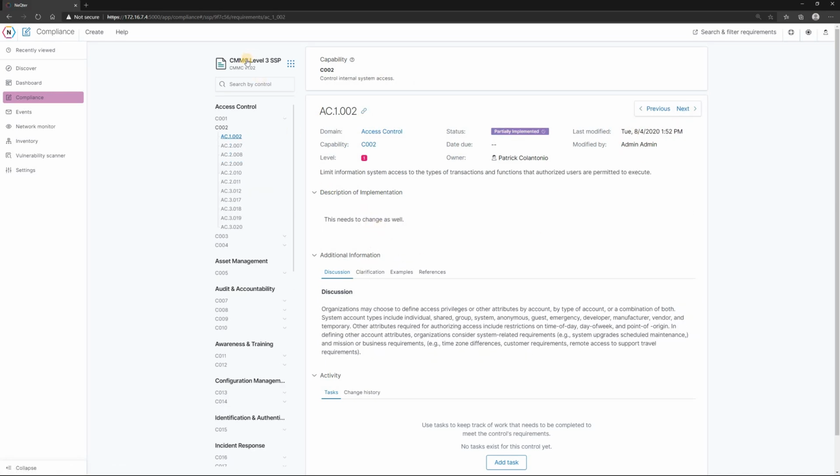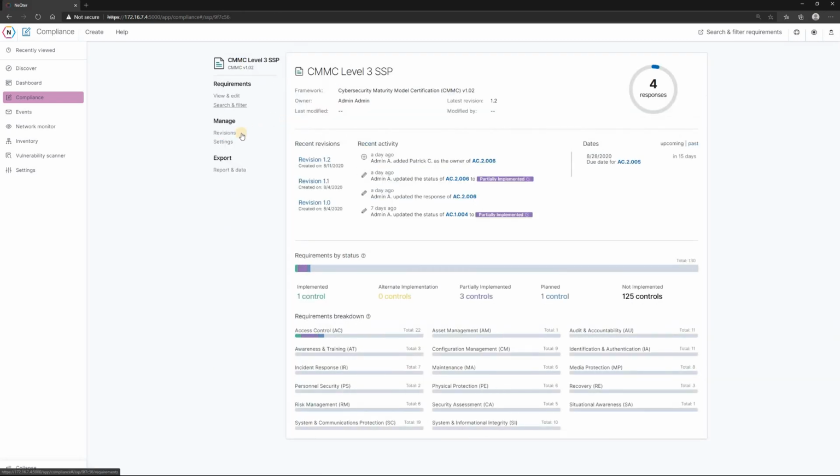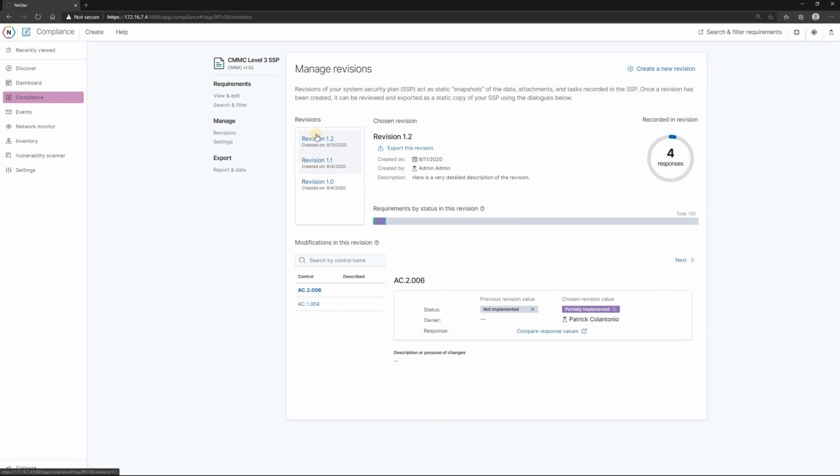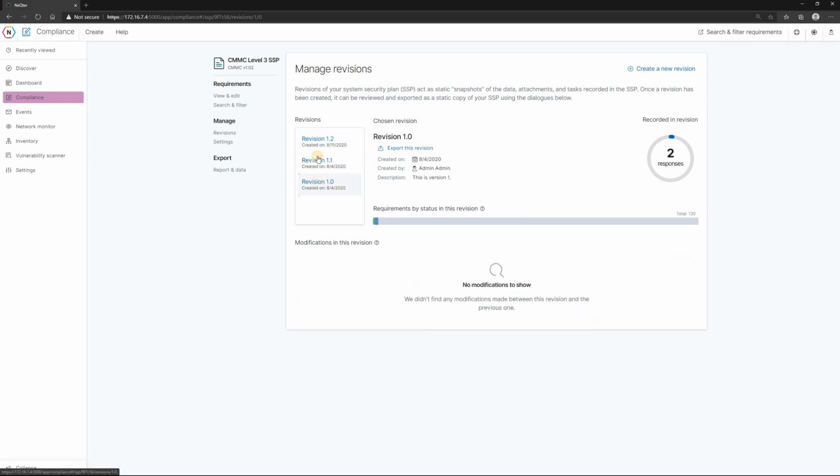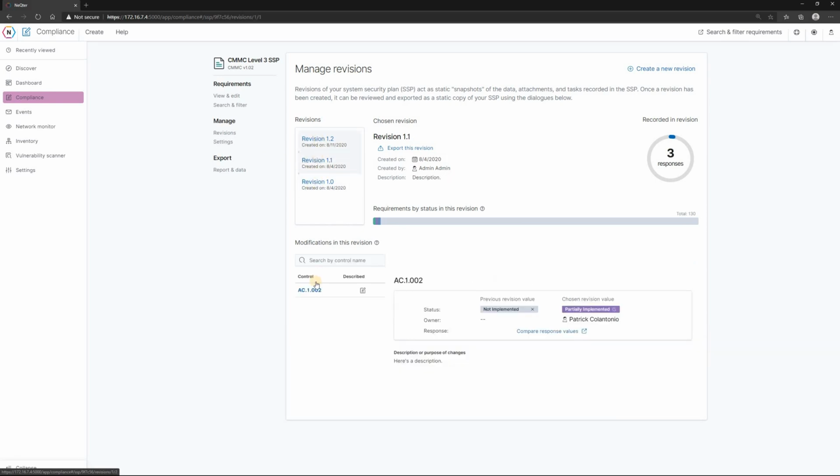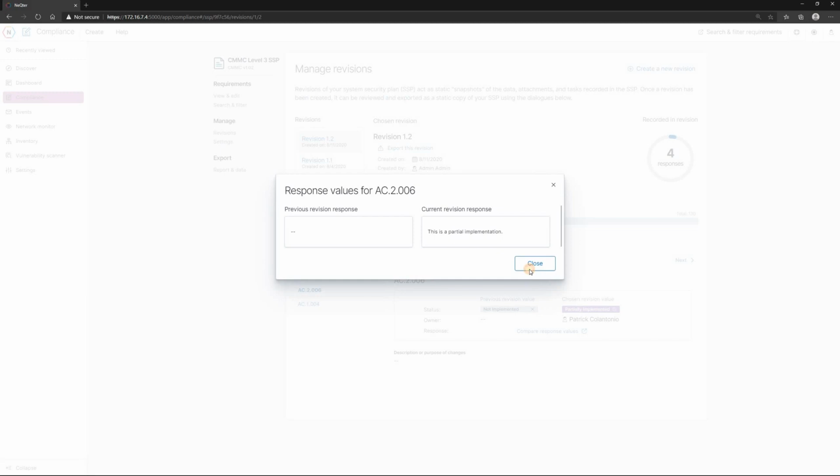And again, because everything is being tracked, we actually have a fully tracked and managed revisioning system. So we've had a couple. We've had revision 1, revision 1.1, and 1.2. We can see the changes performed between each revision. We can compare the response values.